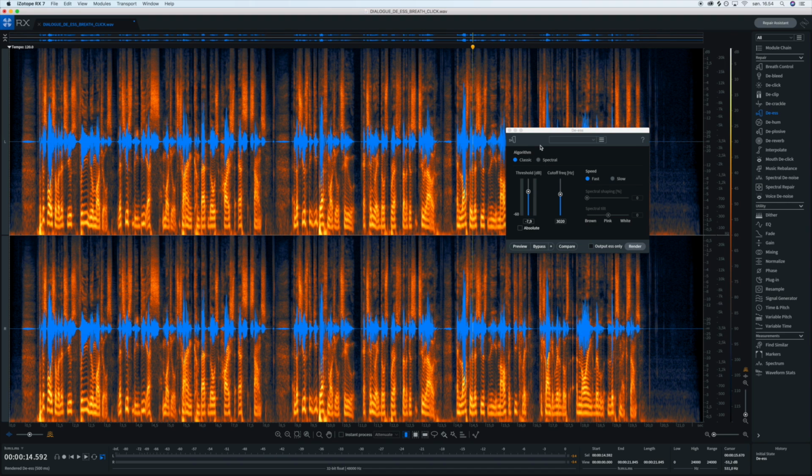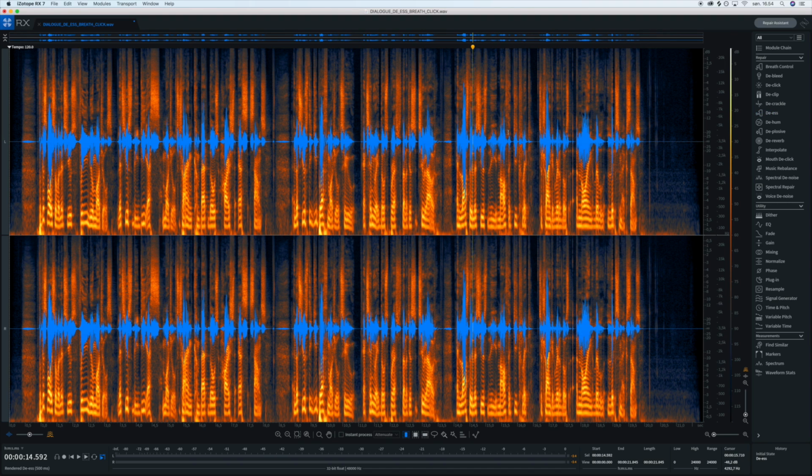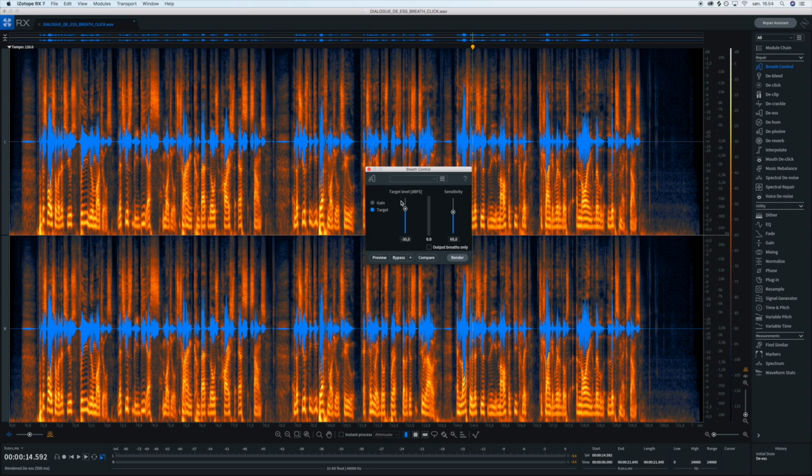Cool. And when that's done, I'm just gonna close down the DS module. Now I'm gonna come over and select the breath control module. This module is pretty straightforward. We have a sensitivity, and then we have the target level we want our breaths to be at. We can change this to the amount of gain reduction, but let's stick with target level for now. Sensitivity adjusts how many breaths are detected by the breath control module.